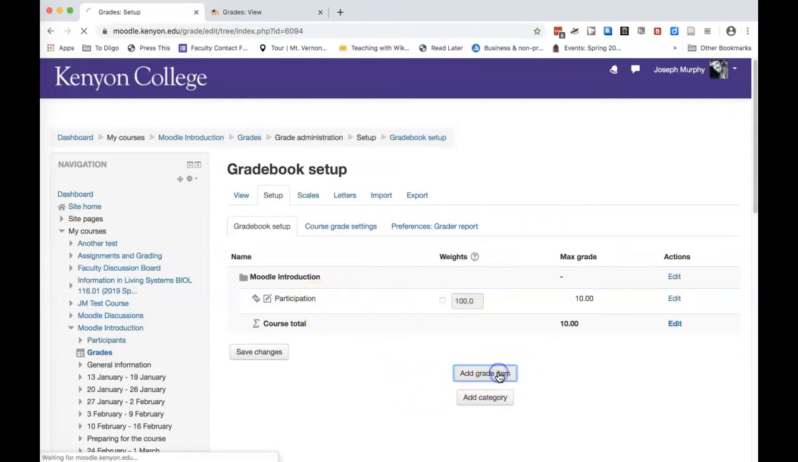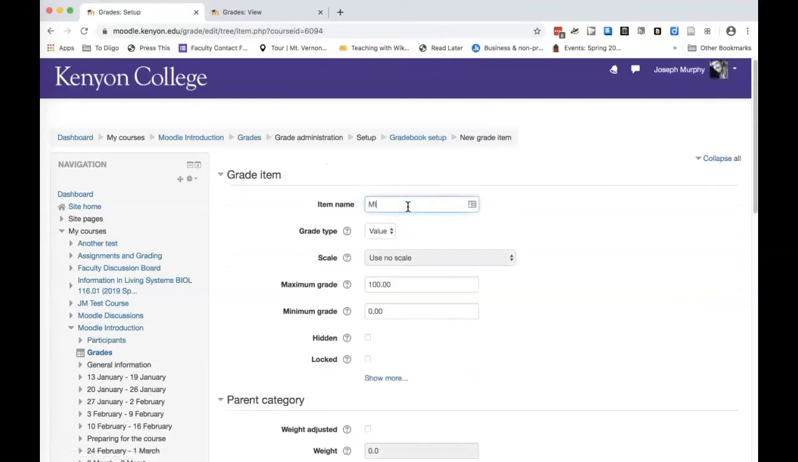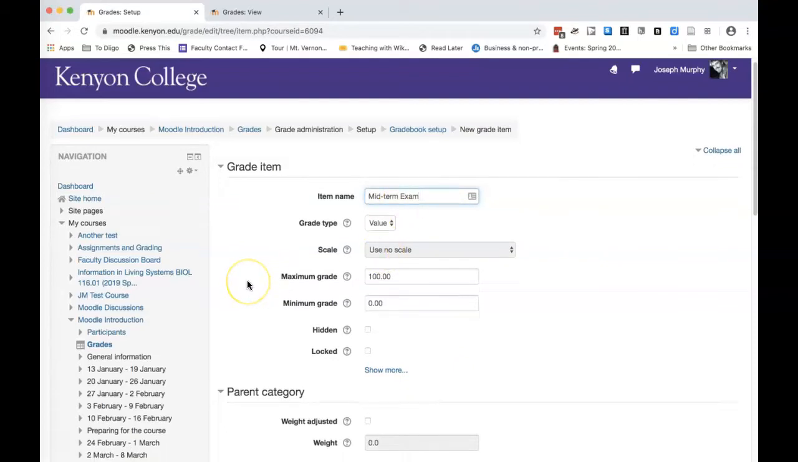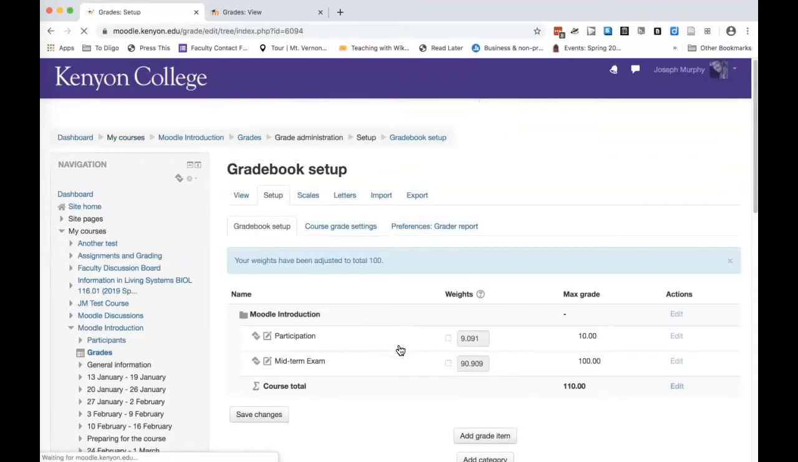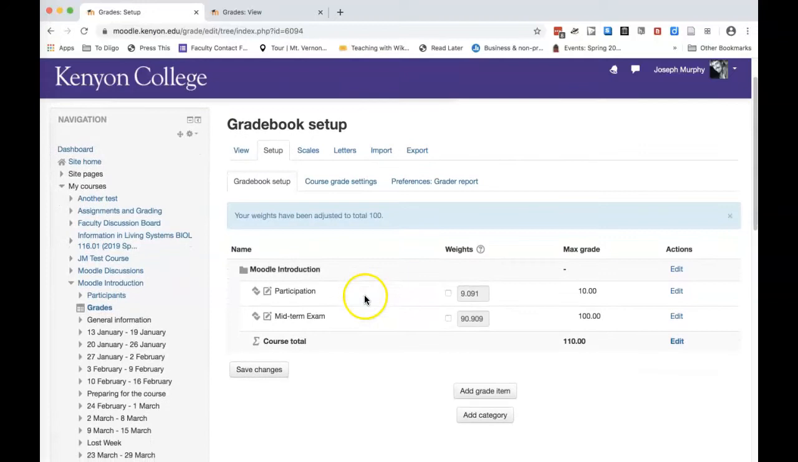Let's do one more of those for my in-class midterm, which I assigned and graded in paper before the break. And we hit Save Changes, and now I've got two items in my gradebook. And Moodle is calculating for me, so this one is graded out of 10, this one is graded out of 100. It's assuming this means that I've got 110 points in my class. It's just adding them up and weighting them appropriately.